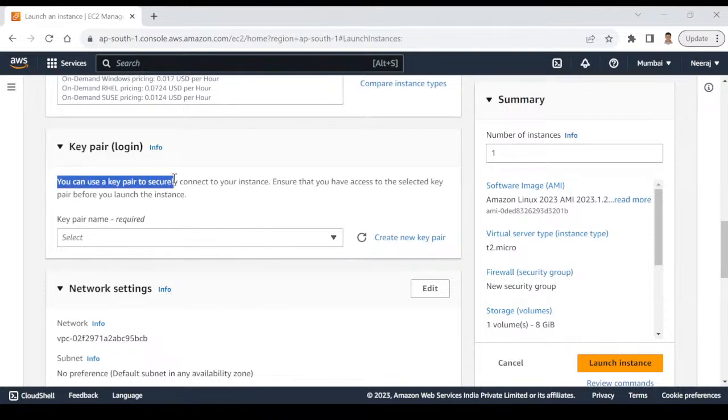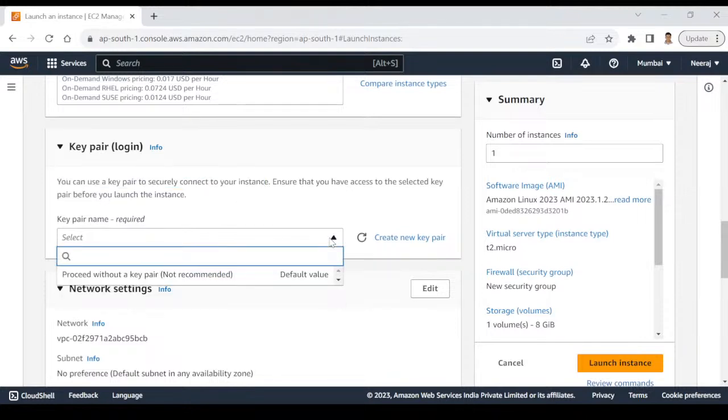You can use a key pair to securely connect to your instance. Ensure that you have access to the selected key pair before you launch the instance. So you click on this drop down and there are two ways. Either proceed without a key pair, that also you can do, but that's not recommended as you can see here. If you are launching a server and you are not able to access it, then there is no point of having that server, right?